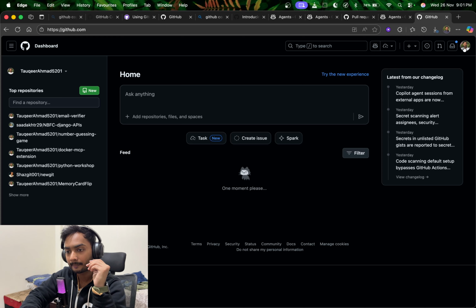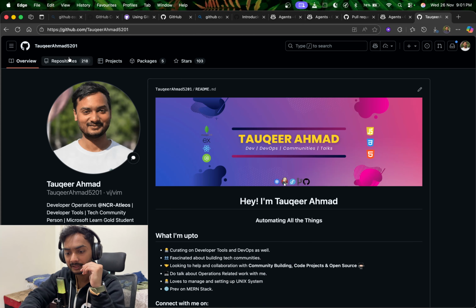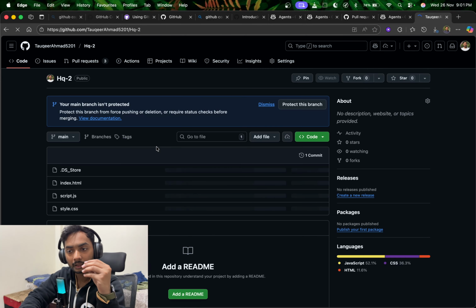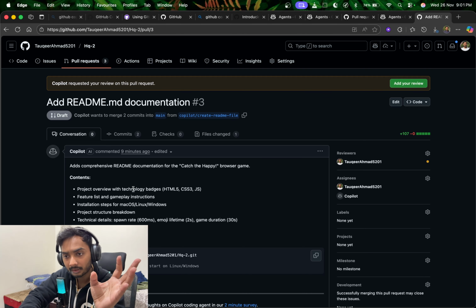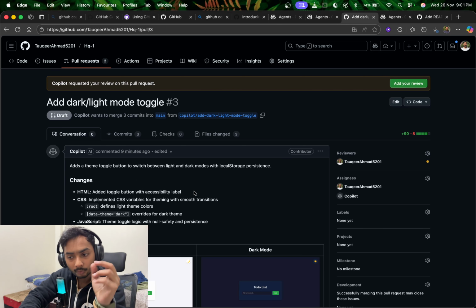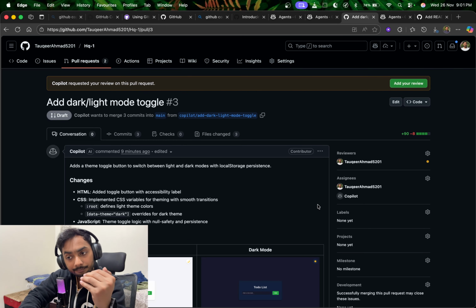And if I go to github.com and open my profile, and then HQ2, it shows that we have a proper readme.md documentation for it, right? So you might be seeing a common pattern. If I click on this pull request, ta-da, it is not only creating the code, but also descriptively creating the description of our pull request.